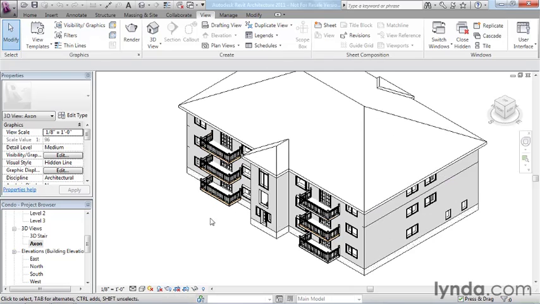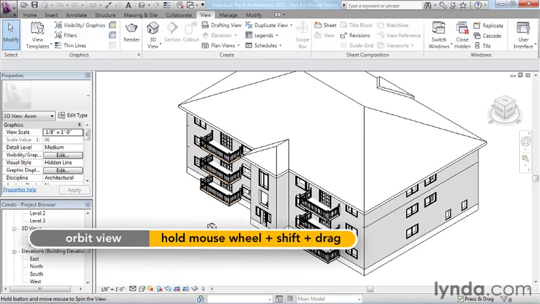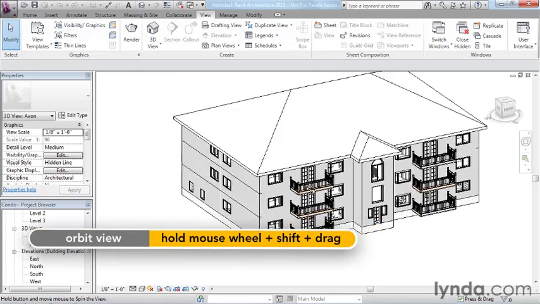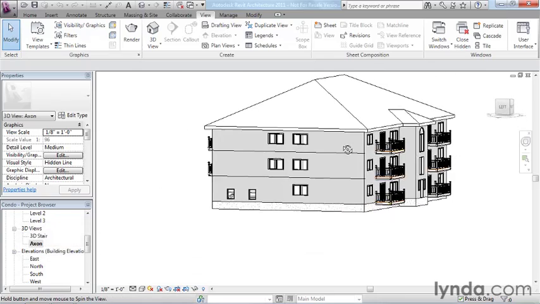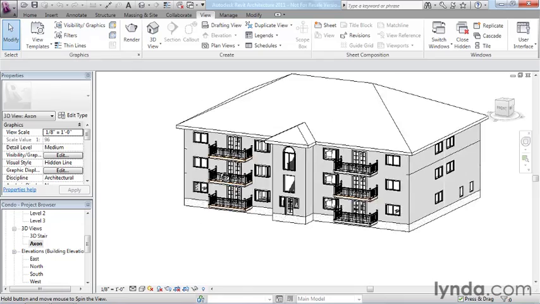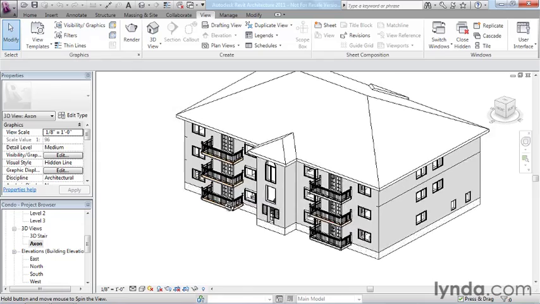And then we have one more trick when we're here in a 3D view. We can actually hold down the shift key and drag the wheel, and we will be able to orbit the model three-dimensionally. So we can actually spin it around in 3 dimensions and get a better look at it.